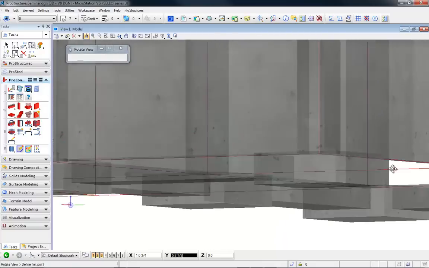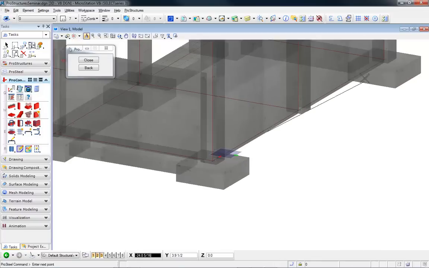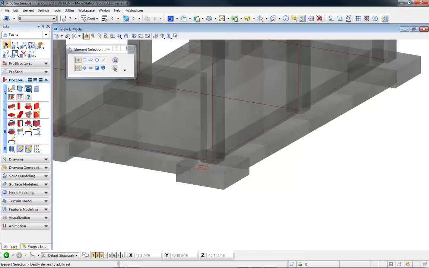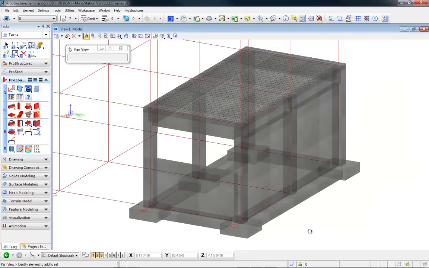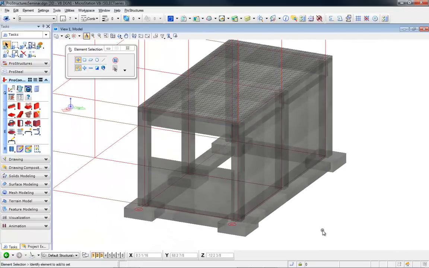Between this point and this point. So that was easy. Let's put some rebar in there. Let's start with the columns.